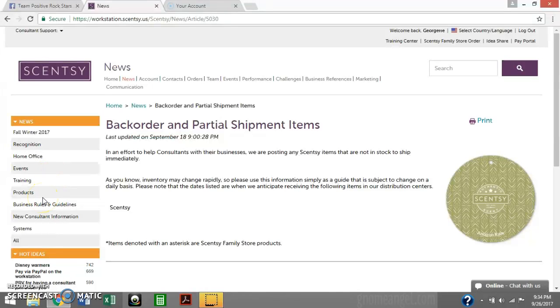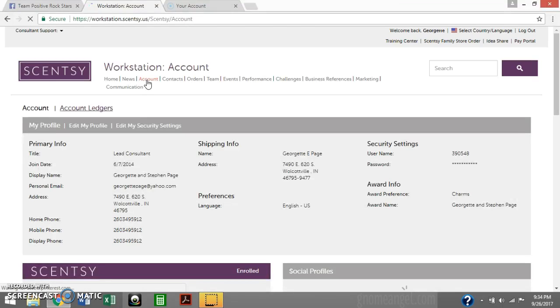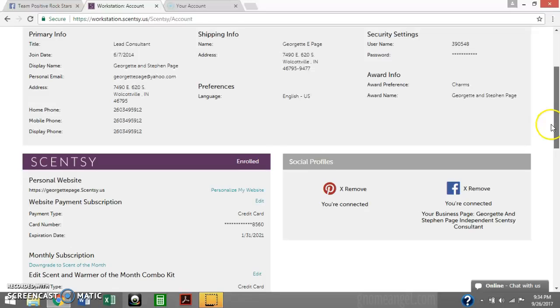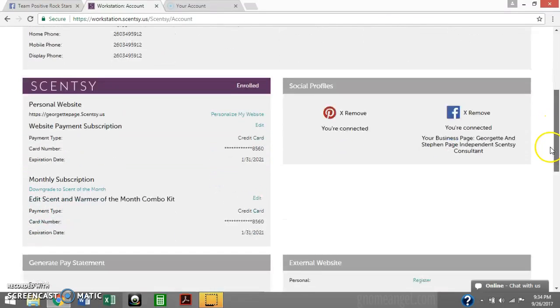You can learn about different trainings, different things going on, new things for the fall, winter, and so forth. Another cool tab is your accounts tab. So if you ever need to change any of your information, you need to change your address, or say your spouse decides to do Scentsy with you like mine did, so I ended up adding his name as well as mine. That sort of stuff is under your accounts tab.